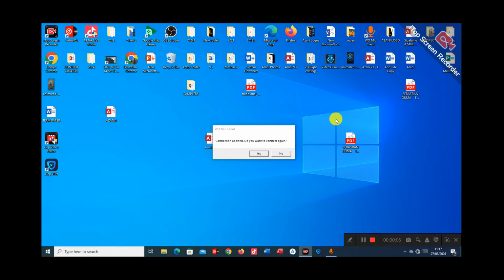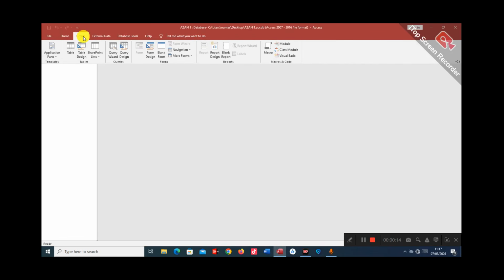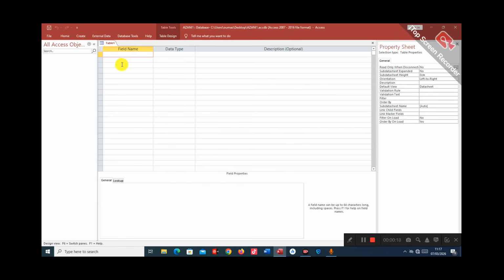Today we are going to create table designs for the Azani information system. So we will start by going to the table design. You go to the create button here, then table design. Our first table is the request table.